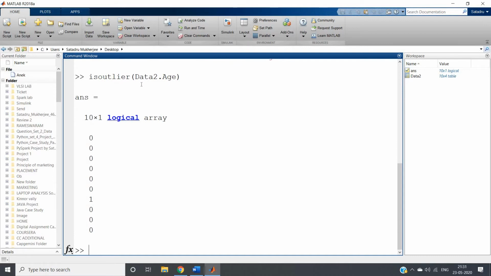By default it is using the median absolute deviation principle. If you want to compute using the mean or z-score concept, then here you can give another argument, mean. All right, those things you can do. I have already discussed this in my previous video. Now what we have seen is, if an outlier is detected, simply remove the particular row.